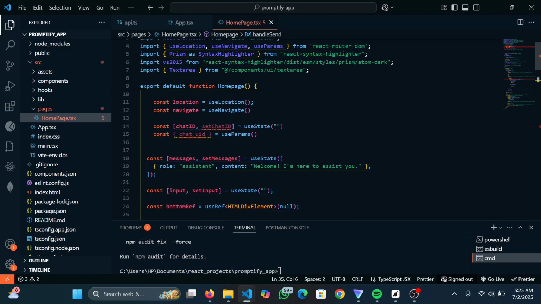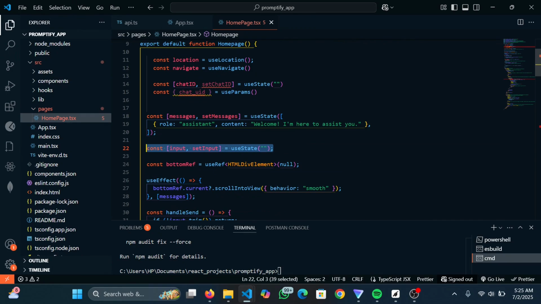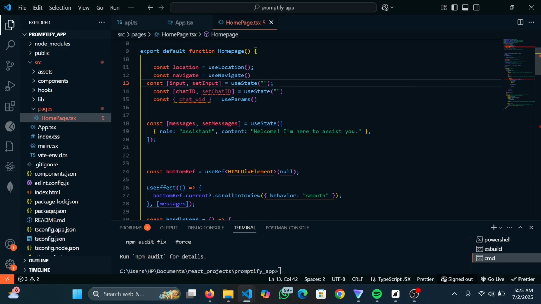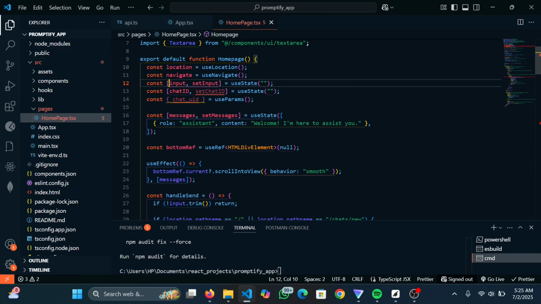So back here now, I want to do something. Remember that before you make a post request to the backend, you must provide the chat ID and the contents, right? So let's work on that now. This input field we have here, this input state, is the content.